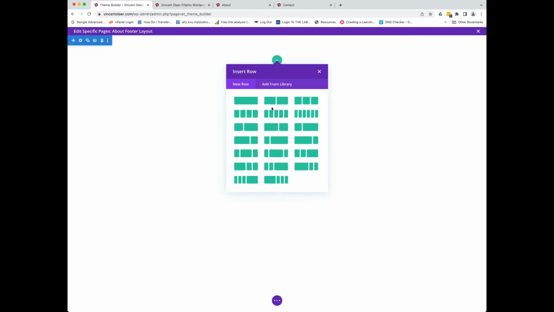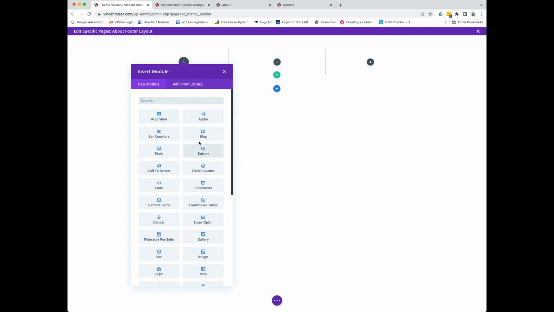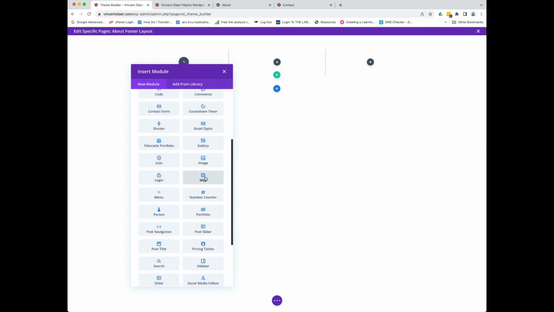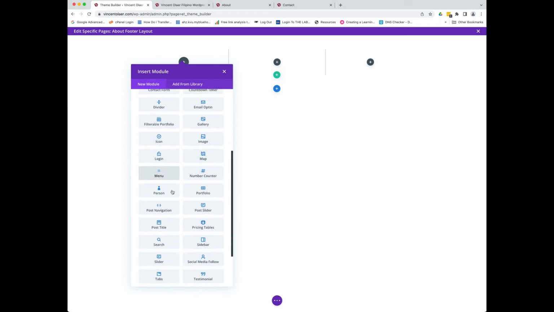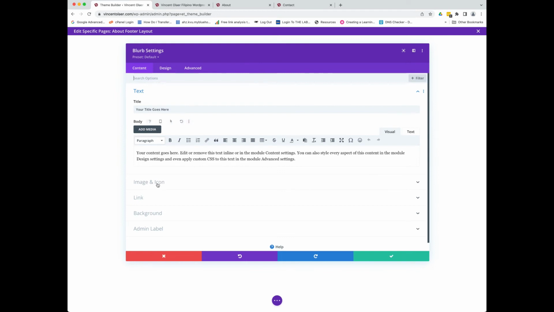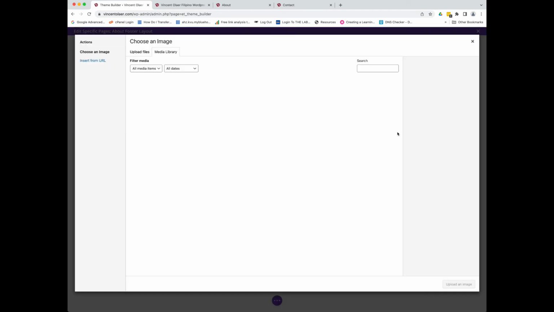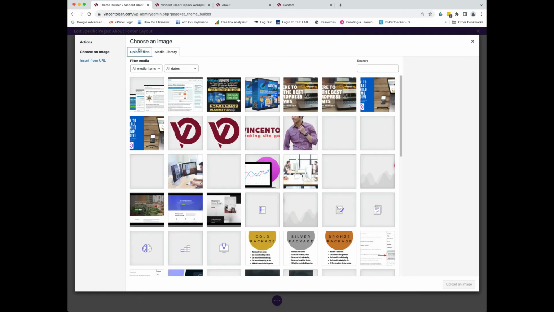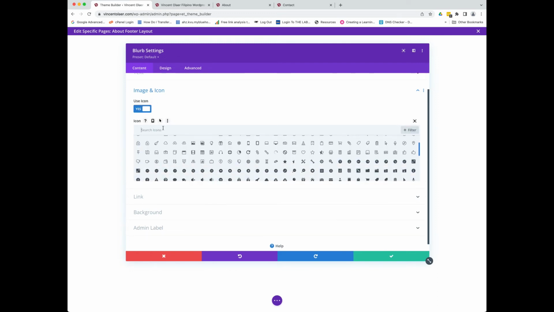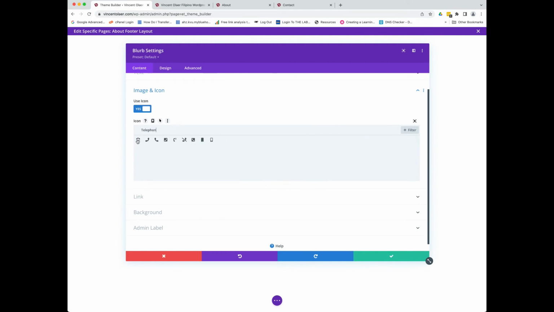Okay, this one we want to use 3 columns. We want to use the address here. What can we use here? Maybe a blurb. Now image icon. Let's say call here. Sorry. Let's go back. Let's use the default image icon. Let's search for telephone. Okay. Use that one.